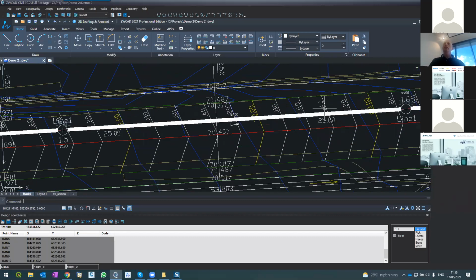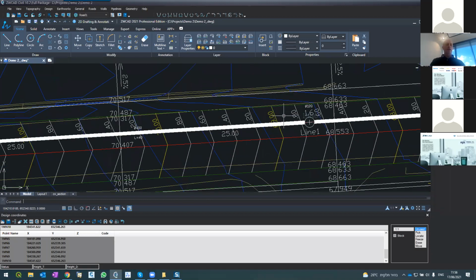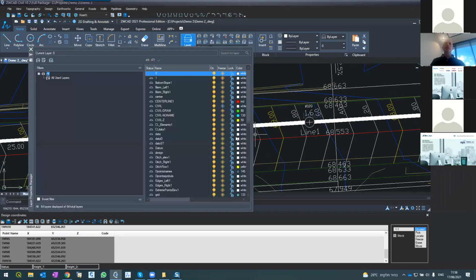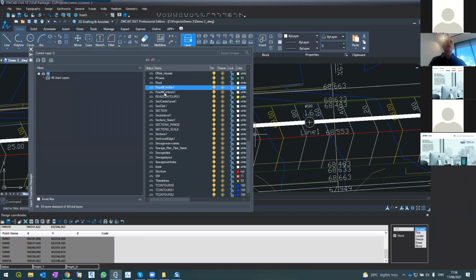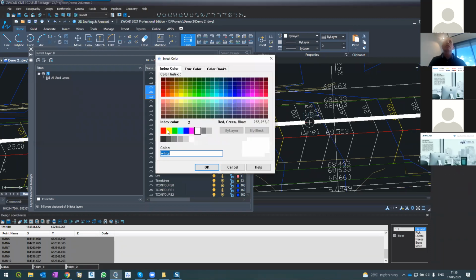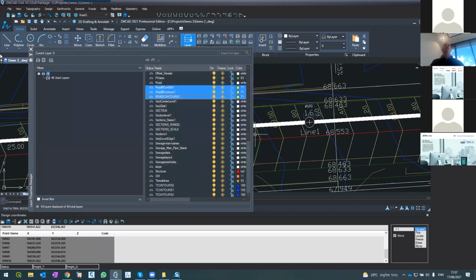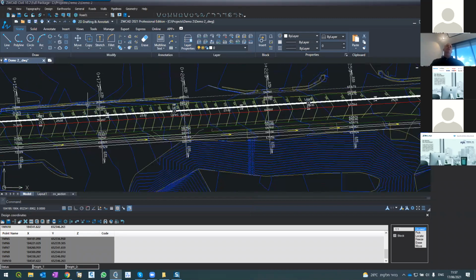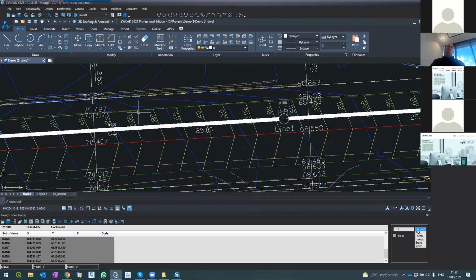Okay. By the way, since I'm designing my pipe, let me take all the road contours and put them somehow in the background. A little bit like this. Okay, now it's better. Okay. Fine.